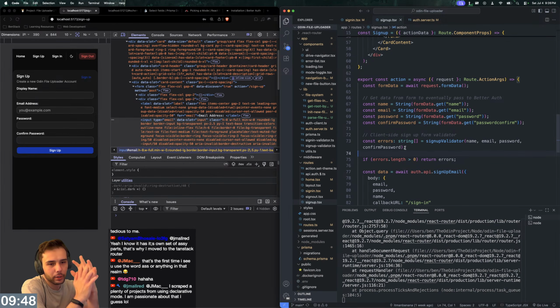I scrapped plenty of projects from using declarative mode. I'm passionate about that, I guess. Oh, scrapped. Sorry, I can't read. Is scrapped with two P's? I don't know. It's too late for this.